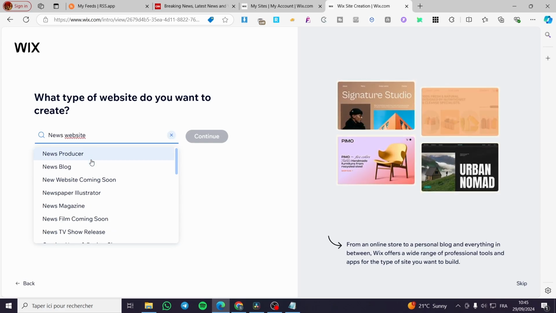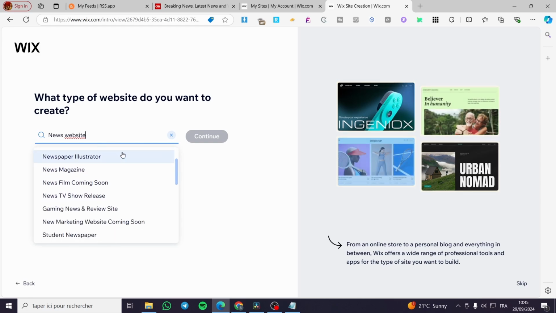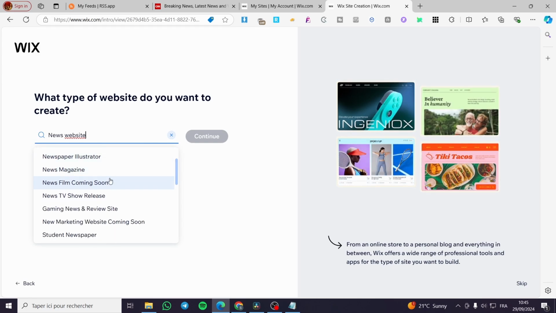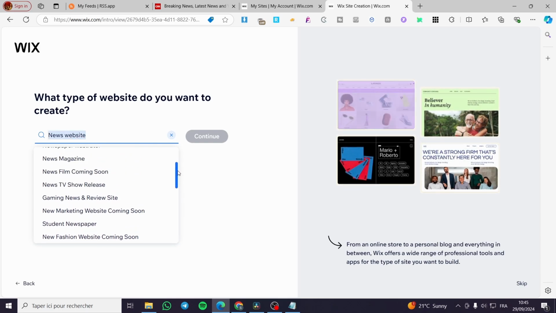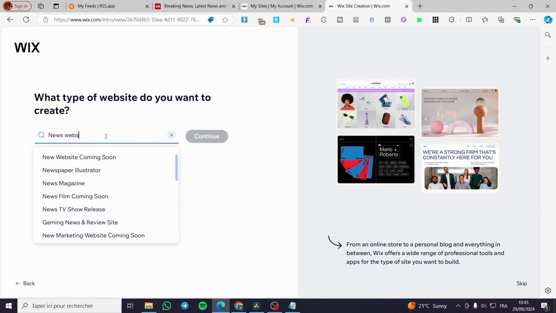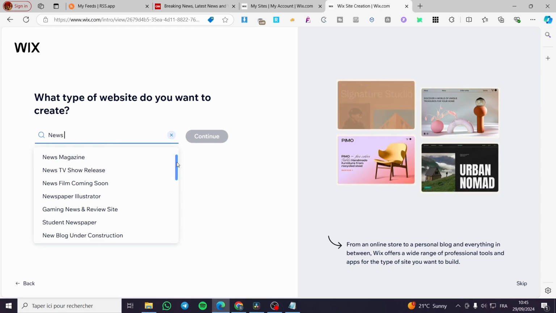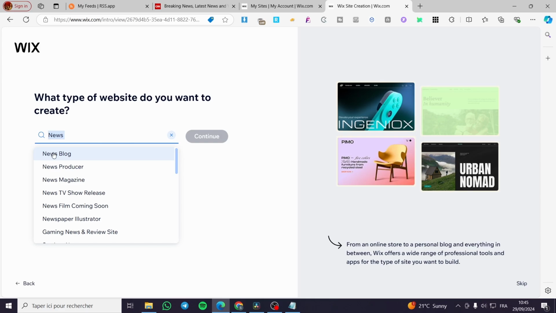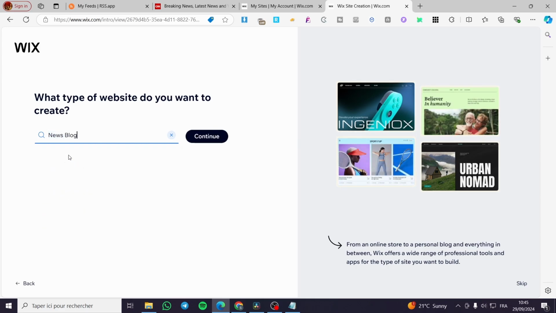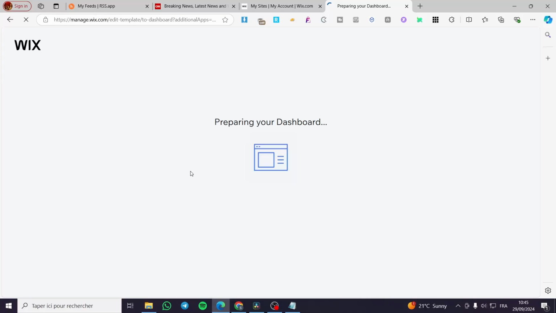So you can go ahead and see that we have news blog, news producer, news magazine, news, etc. So you are going to set up whatever you want here. For example, I'm going to delete the word website and see. So we have blog. Here we can either create a blog or a magazine. So let's go ahead and set up a blog. We're going to click on continue.